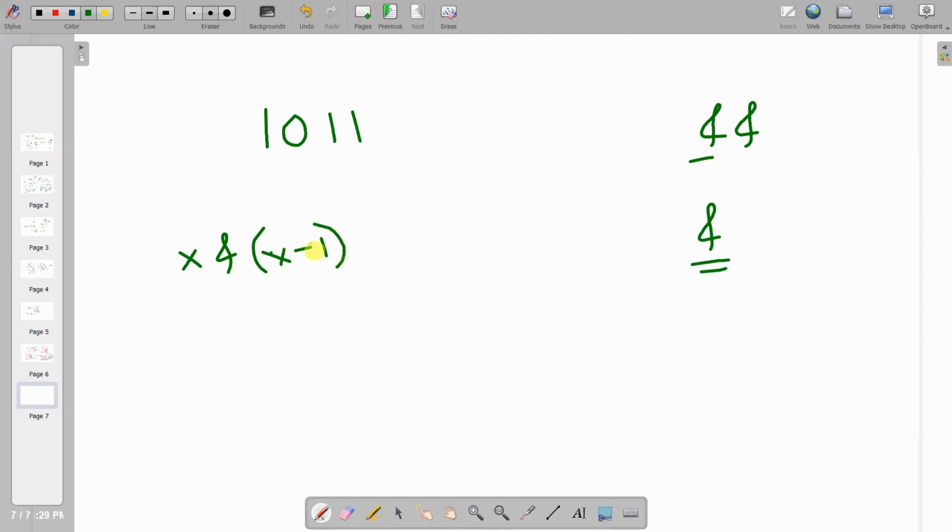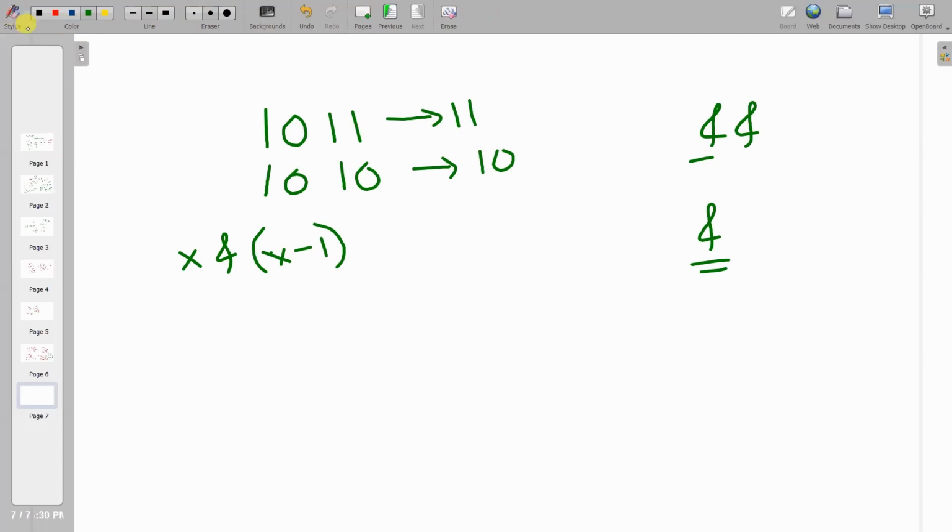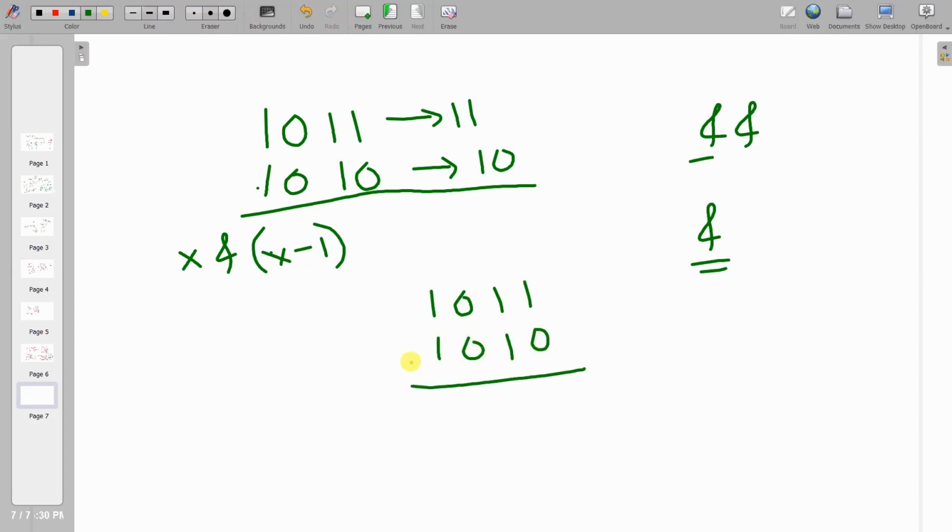x AND x minus 1. What is the previous number? The previous number is 10. What is 10? 1010. This is 11 and this is 10. If you take AND, what happens? So we have 1011 and 1010. If I take AND, I get 1 only where both bits are 1, and the other bits are 0.